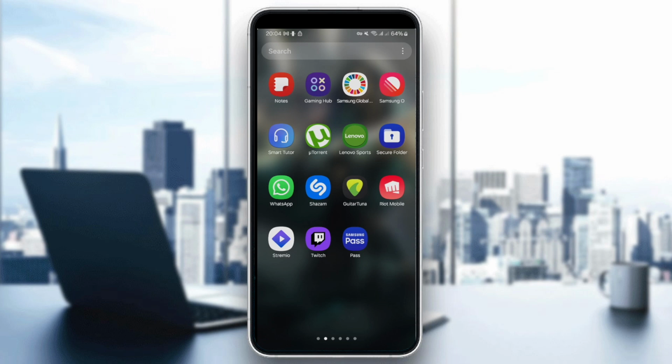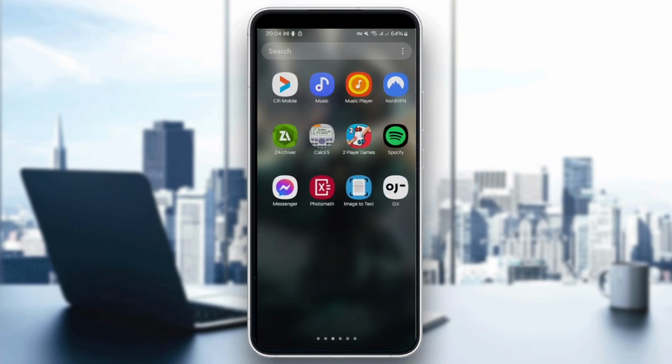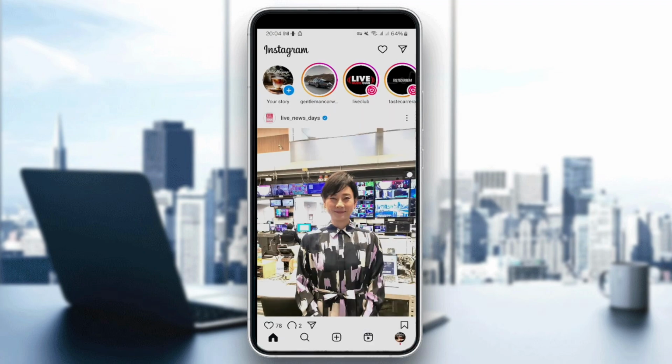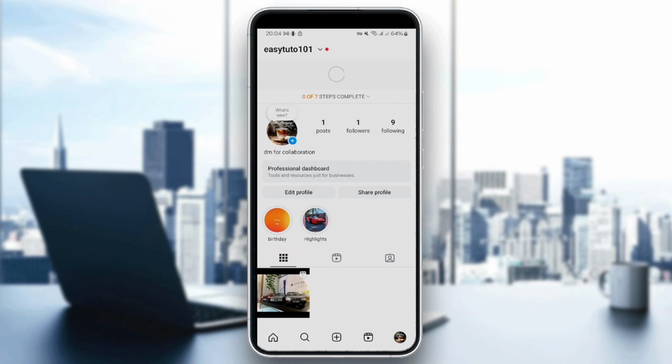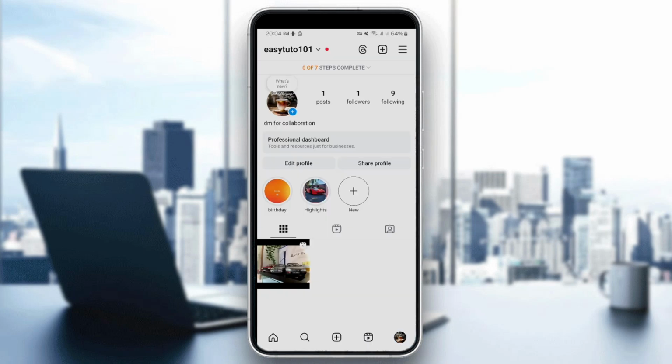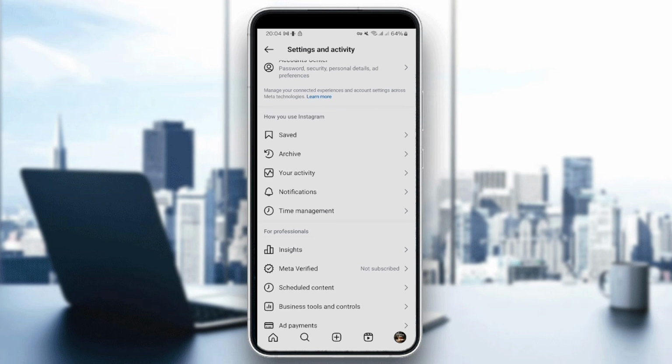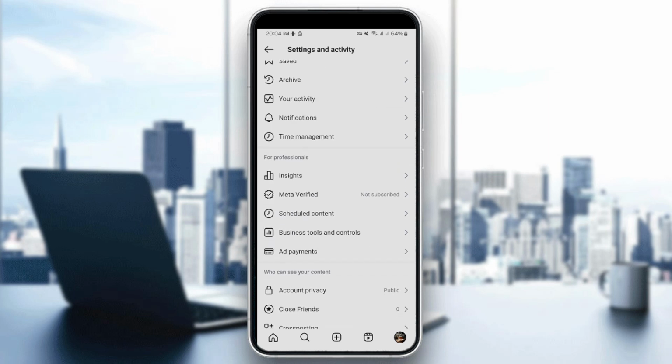Now before you do that, you have to go to your Instagram app by clicking on Instagram right here on your Android phone or iOS phone. And after that, click on your profile icon in the bottom right corner, and then click on the three horizontal lines on the top right corner on your profile and go to settings and go to accounts, or you can do this by choosing this option right here under the section for professionals.